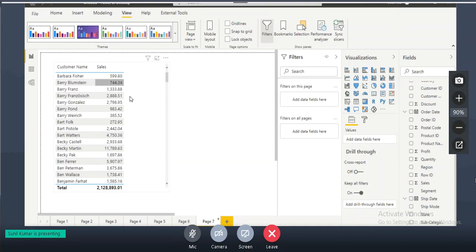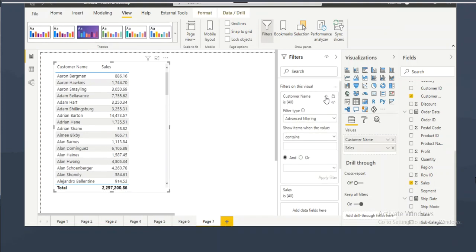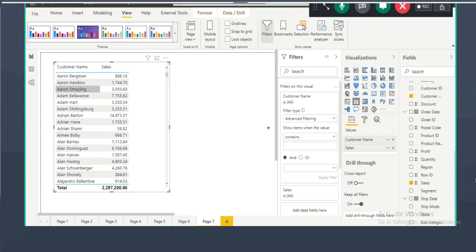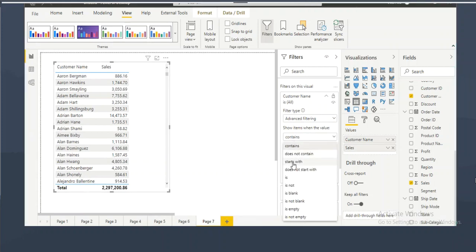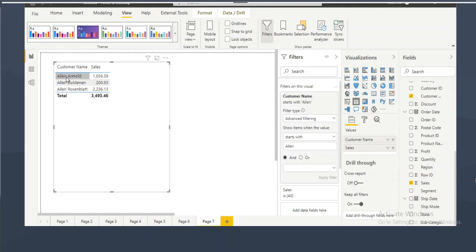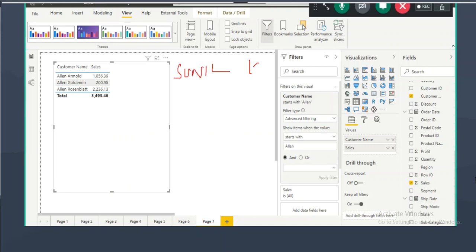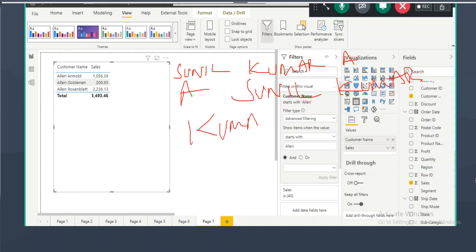So I want to show the customers whose name begins with something. When I write begins with, starts with, Ellen, it will show only the customers whose name is starting with Ellen. But this time, what I need is, sometimes people will write my name like this, Sunil. Some people will write Sunil Kumar. Sometimes they might even write Kumar Sunil. So this time my requirement is, when a name contains Sunil, I need it.